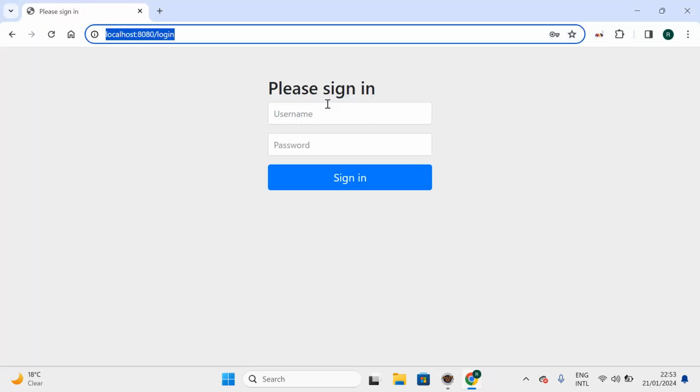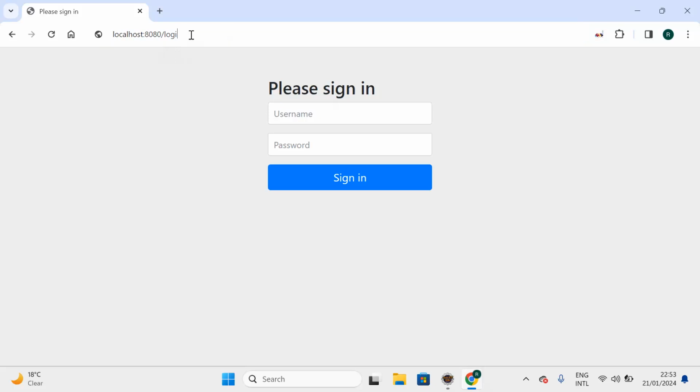So the moment I entered localhost colon 8080, without login I just clicked enter. So it is prompting us to the login page. Spring Security provided the login page. So this is the default login page which is provided by Spring Security.